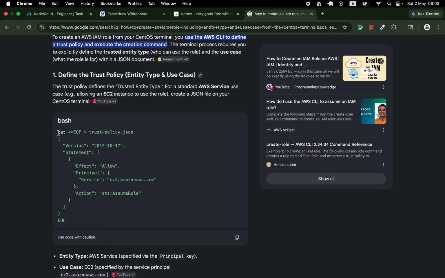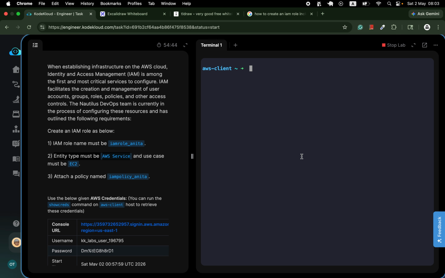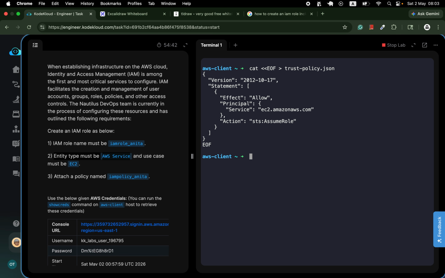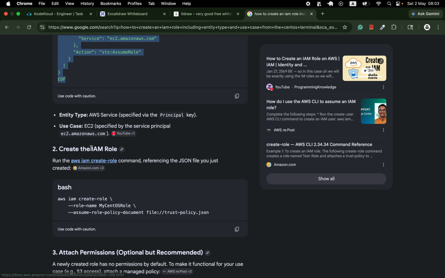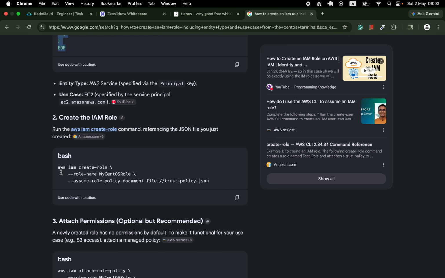So we will try to create this policy JSON file first of all. I will copy and paste it right there. Alright, so we created it, and then we will try to create the IAM role. So here we run this command.